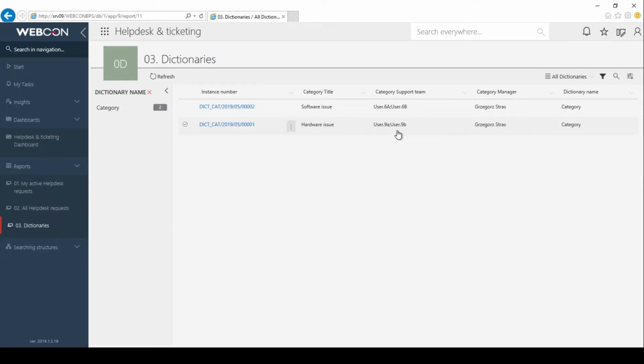These are users that we use for training exercises, and based on this category, depending on which of these the user selects, it will be assigned to the manager. Well, in this case, I am the manager of both of them, but then I can assign it to different users based on this category.